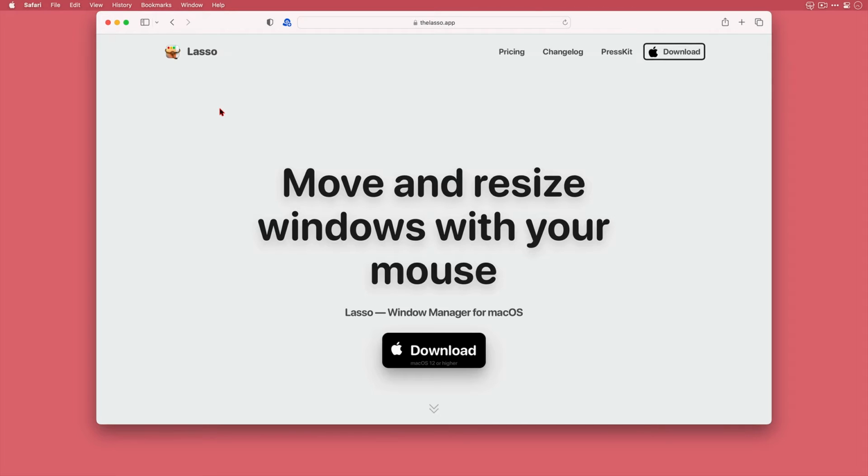Absolute favourite window management tool on macOS, and that's Lasso. Now I love it because it's really quick and easy to use, it's got great shortcut support, and you can activate it quickly with your mouse or trackpad if you've got certain apps installed, which I know many of you have. And I'll show you how to do that as well.